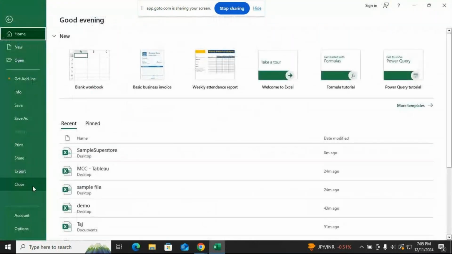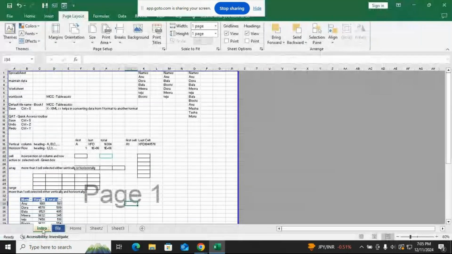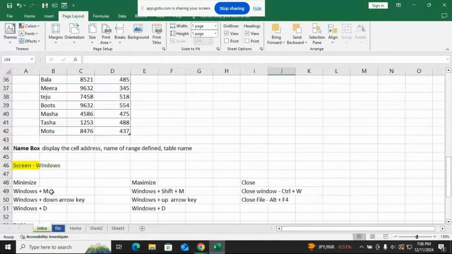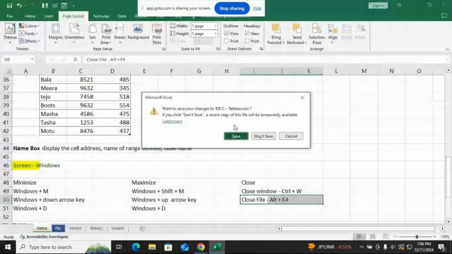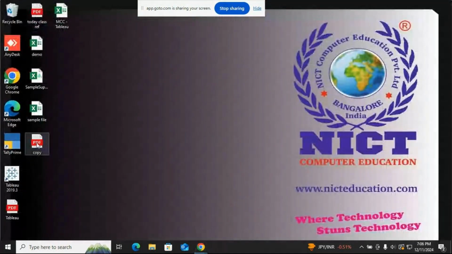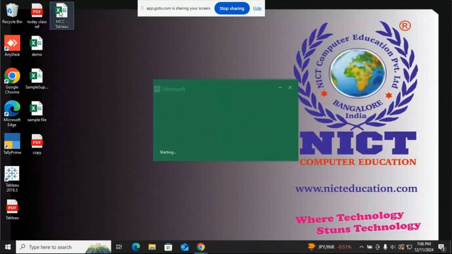And then close, I've already given you in the last class. Close, Alt F4, closing the window and closing the file. This I've already given here. Yes, close, Alt F4, the same option here, close. So it will ask you to save, then the file is closed. Okay, so this file, let me open it.